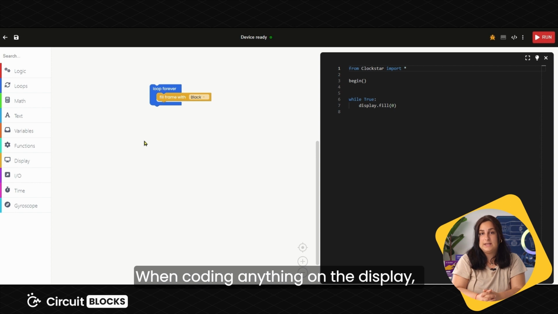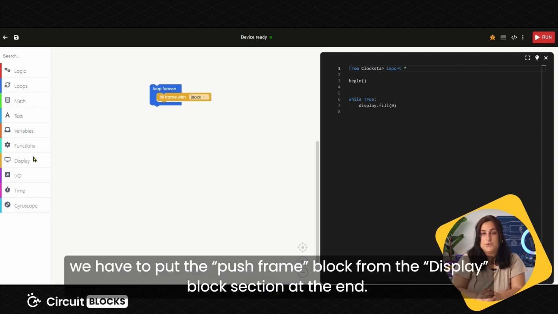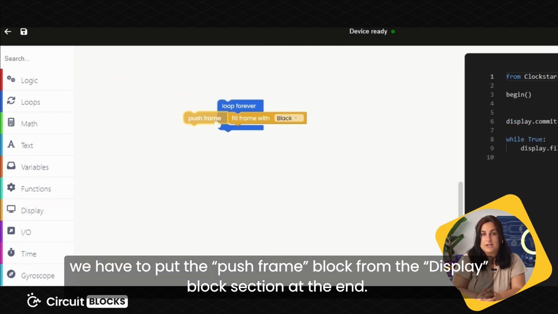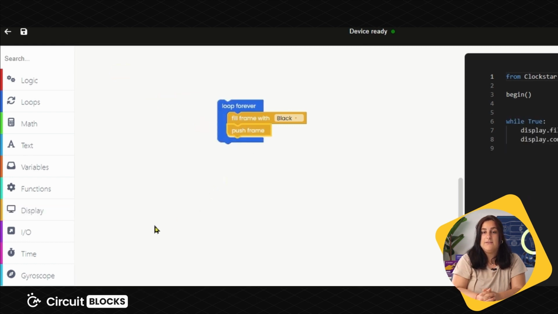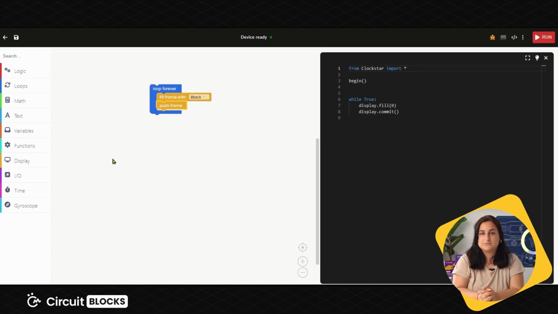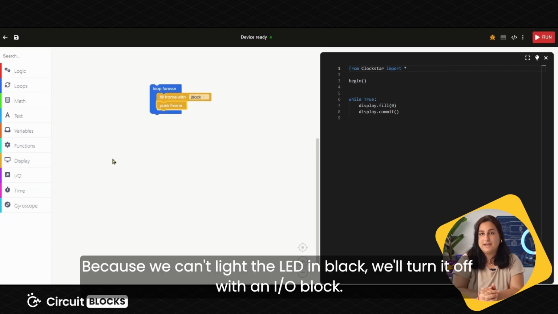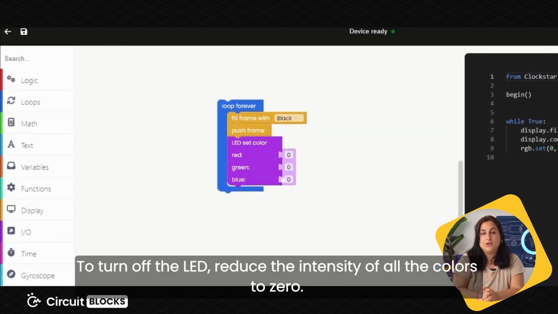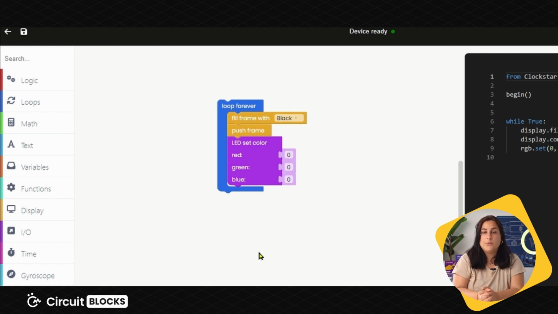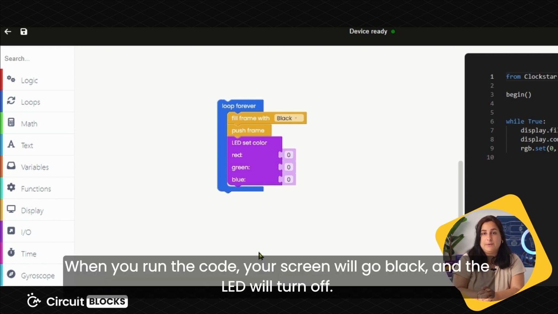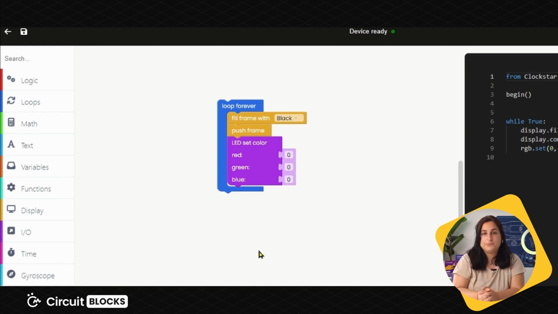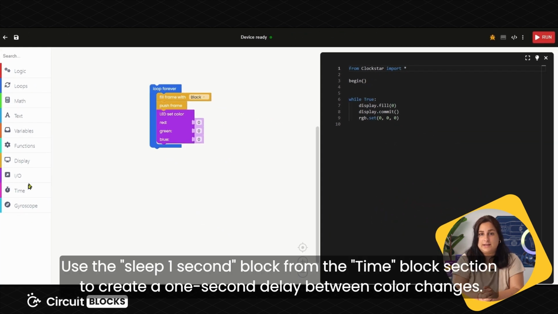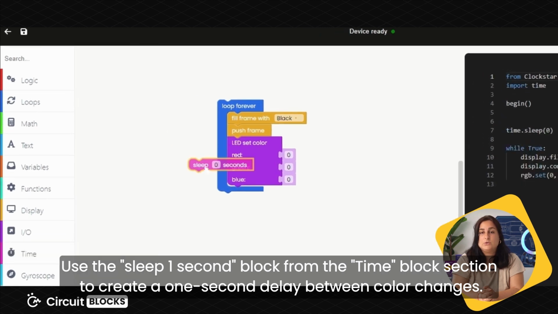When coding anything on the display, we have to put the push frame block from the display block section at the end. Find it and drop it here. Because we can't light the LED in black, we'll turn it off using the IO block. To turn off the LED, reduce the intensity of all colors to 0. When you run the code, your screen will turn black and the LED will turn off. Use a sleep 1 second block from the time block section to create a 1 second delay between the color changes.